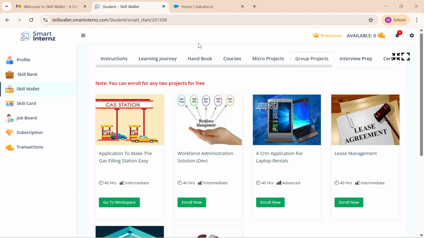Today we will see how to create an application to make the gas filling station easily. First, we need to log in to the Skill Wallet account, go to the group projects and click on enroll here. Now I already enrolled for this, so it is showing go to workspace. Now click on workspace.